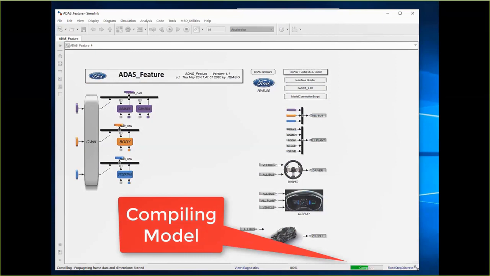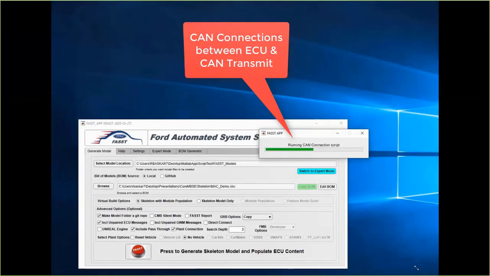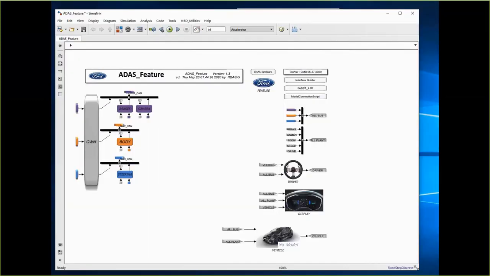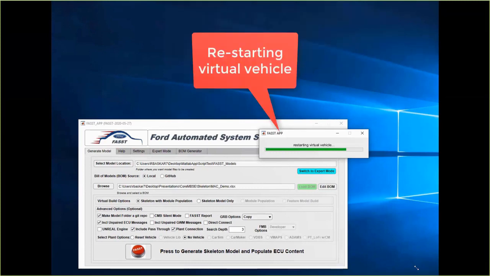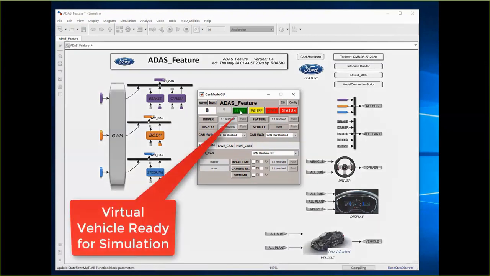Then we compile the model. And then we run the CAN connection scripts. Once we restart the virtual vehicle, we have a model ready for feature simulation. I hit the start button. The simulation begins.